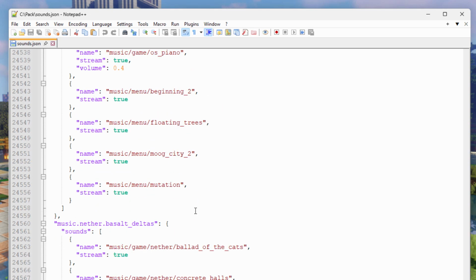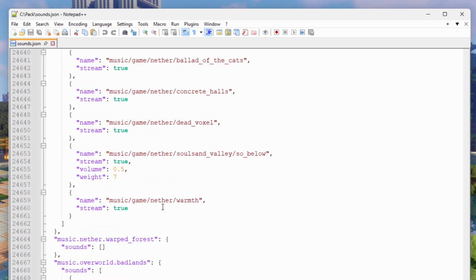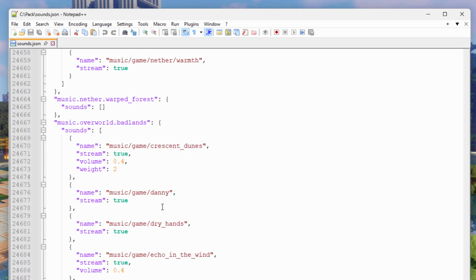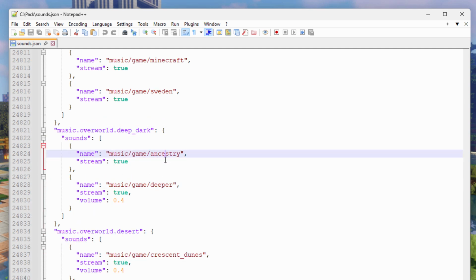Okay, let's keep on scrolling down into the nether stuff. We want to keep on going down. We're going to be changing the songs that are inside of the ancient city. And that's here. The ancient city is inside of the deep dark. And again, this only has 2 songs, makes it a good one to work with. We have 2 song names in here, Ancestry and Deeper. These are the 2 songs that are in there right now. So we need to take our songs and give them these names.